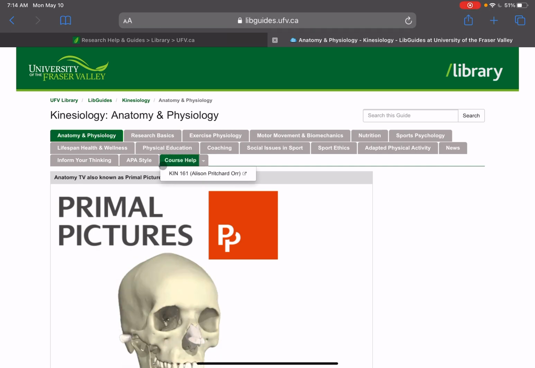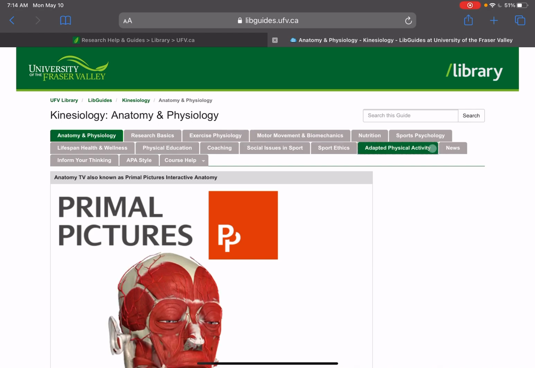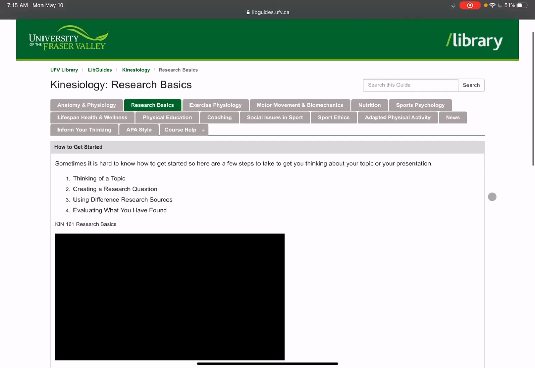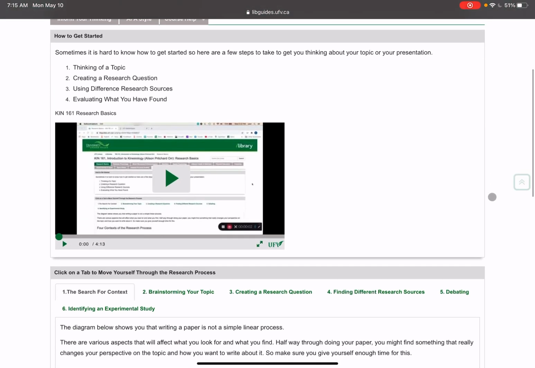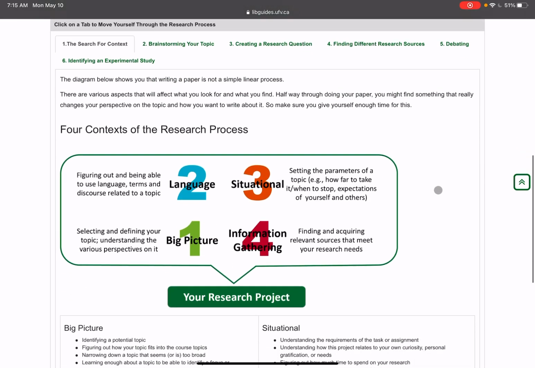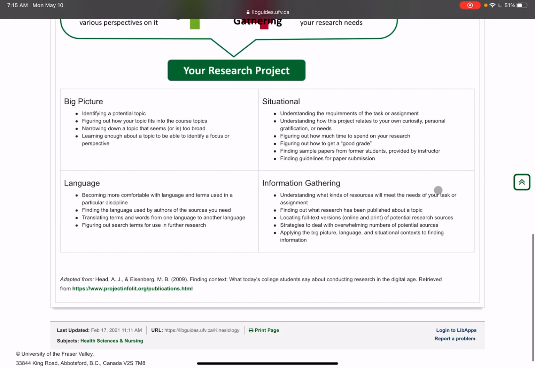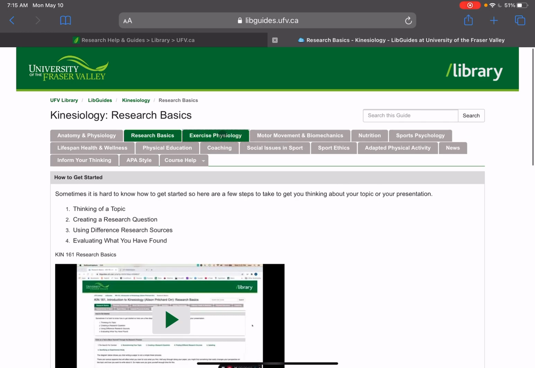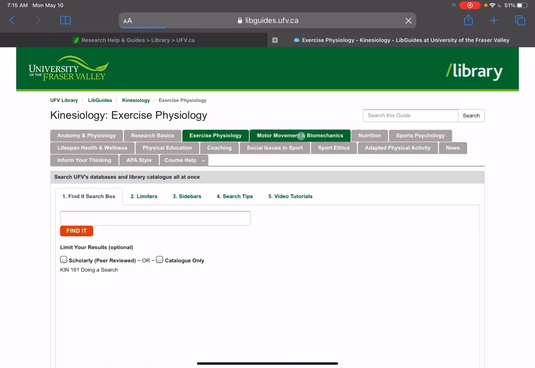And this is actually a really handy site for wherever you are in your kines degree. There's a bunch of different tabs here that have different items on them. So research basics, this is a really good one that's used in another class that I've taught before, Kin 161. And it gives you a good idea about how to think about research, how to go through that process. But anyways, there's ones for all different courses that you would take, sports psychology, ethics, all kinds of stuff.